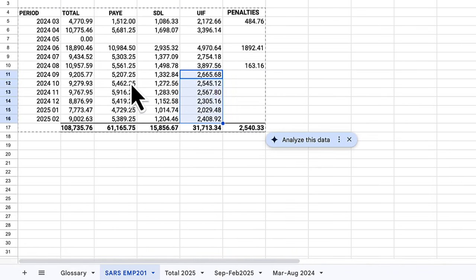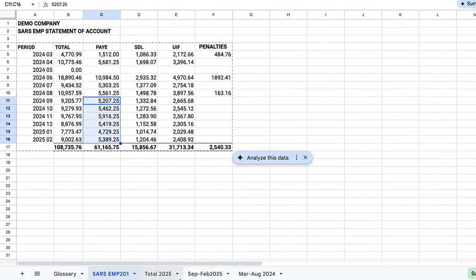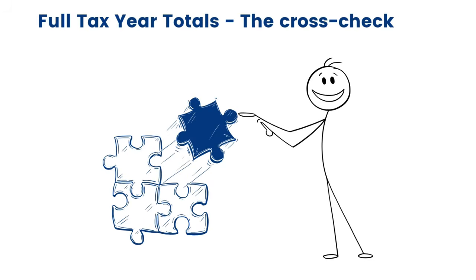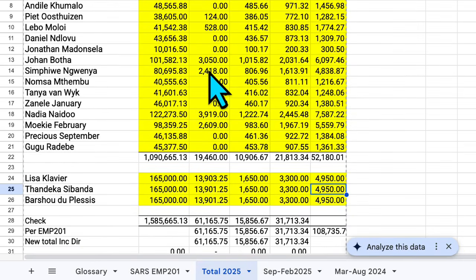I've already double-checked the first 6 months, and everything lines up there too. The final year-end totals, which is the cross-check that matters. Now let's walk through the consolidated workbook totals for the full tax year and compare them to the EMP501 summary.